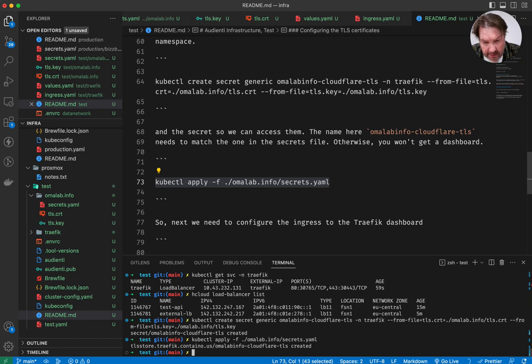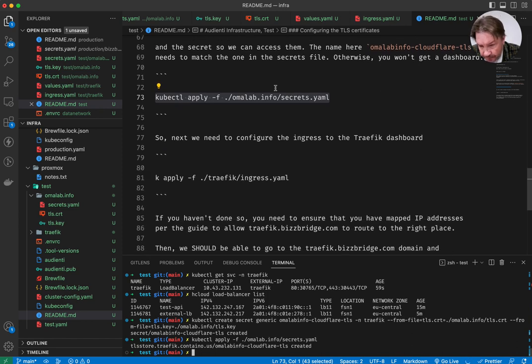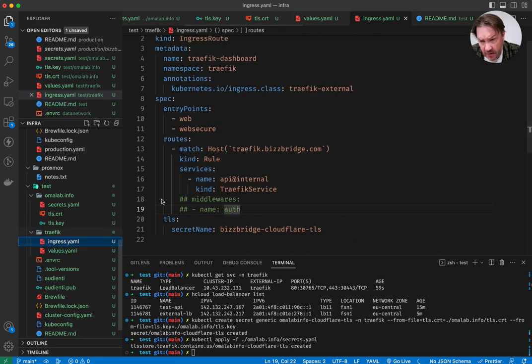And basically that creates the secrets. This creates the store of the keys. And then lastly, within Traefik, we need to make sure that this tag matches the tag that we added before, the OmaLab info Cloudflare TLS.